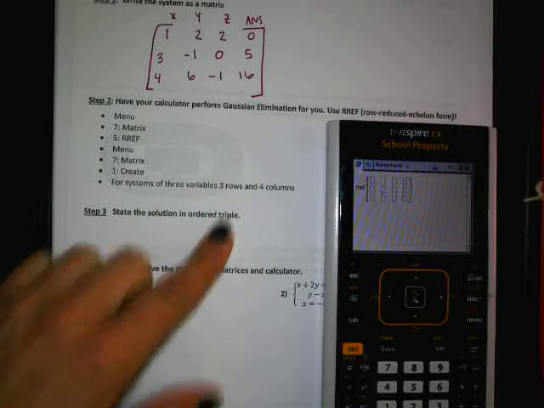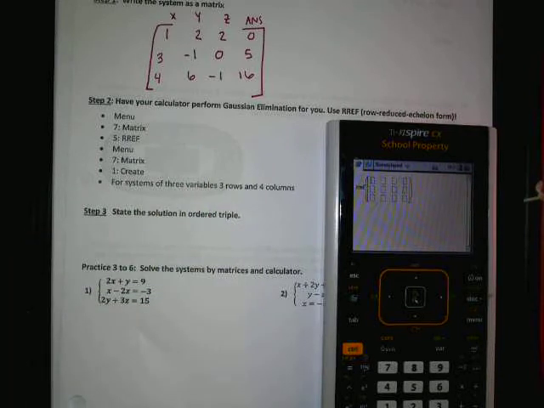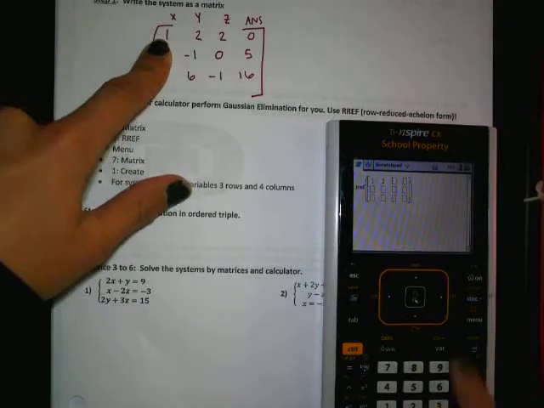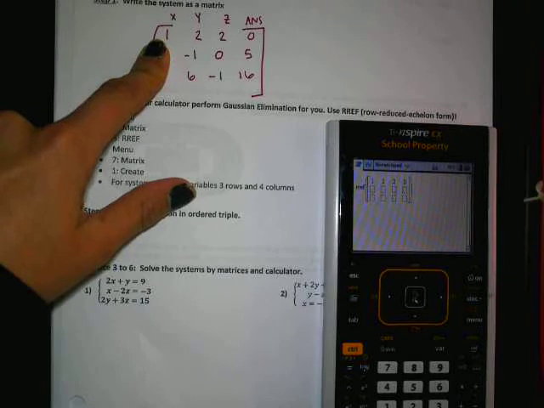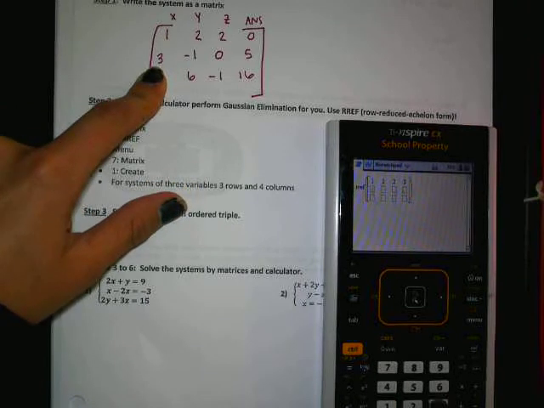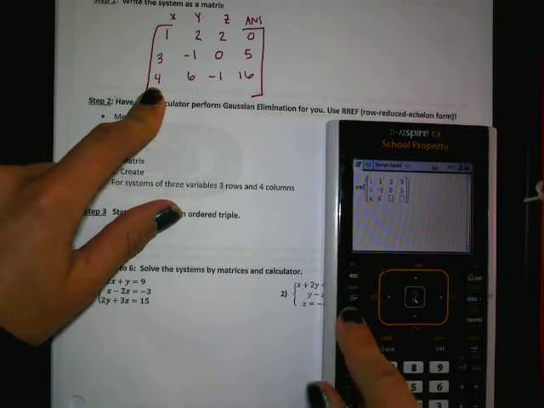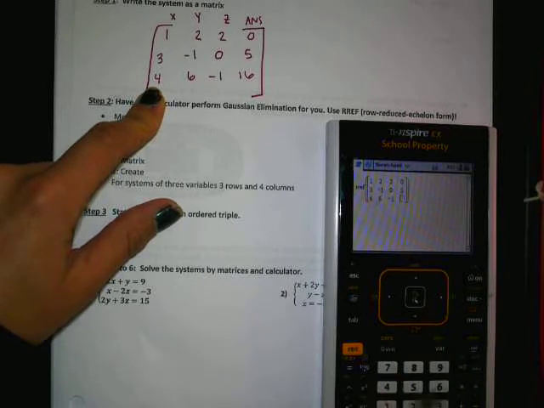Now I just put in the numbers? Yep. Once you get to this step right here, all you have to do is put in the numbers. Tab will let you jump from box to box, or you can use the arrows. Put 1, 2, 2, 0, 3, 1, 0, 5, and then the 4, 6 answers.